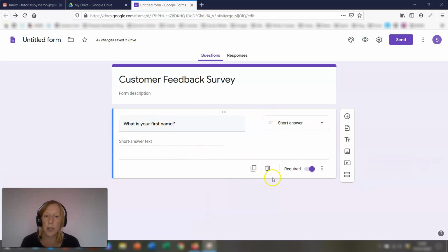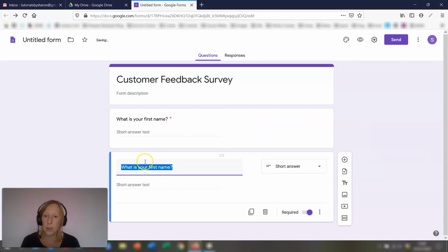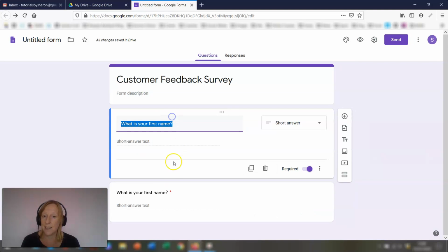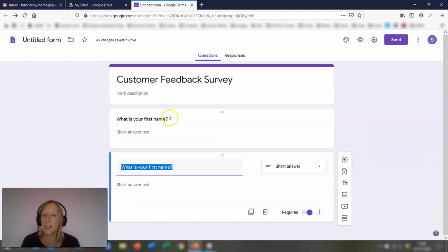So what we will do now is duplicate this one, and you'll see the little asterisk. Oh, let me just go back into here. You'll see the little asterisk here. That means that it's a required question, a required answer for that question. So, what is your last name? Put last name there. And again, it's a short answer, so that's fine. We'll leave it as required.